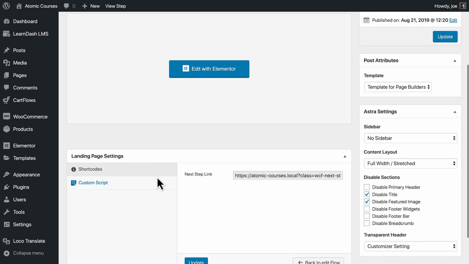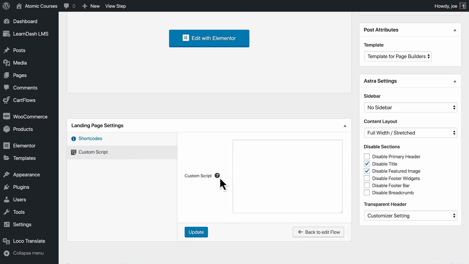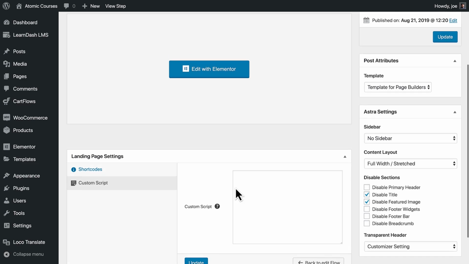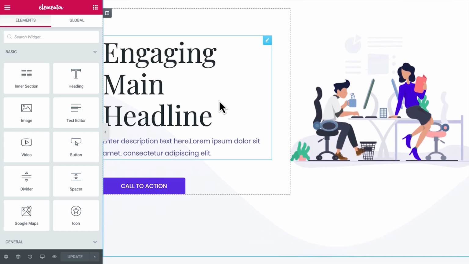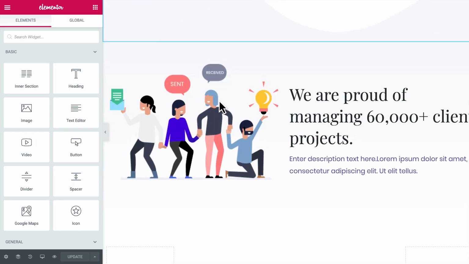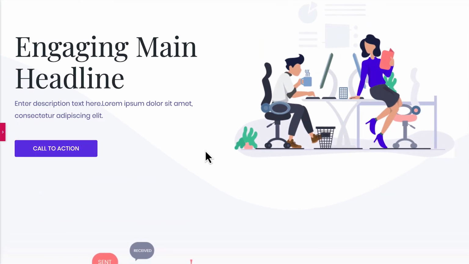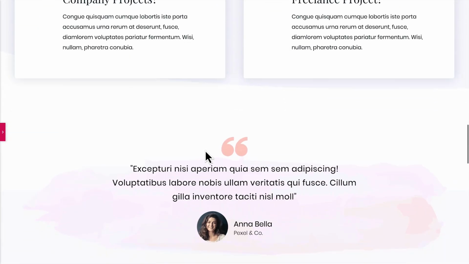Now, before we do that, there are a couple of landing page settings here. For example, the custom script, we can add things like Facebook Pixel or Hotjar, just custom to this landing page if we'd like. But for now, we'll just stick to what comes with Elementor. You can see that we already have a nice looking page here. And if we close the Elementor sidebar, we could see what it looks like at full screen.